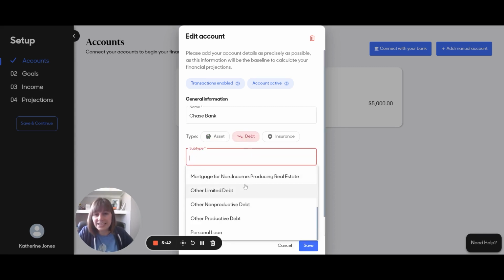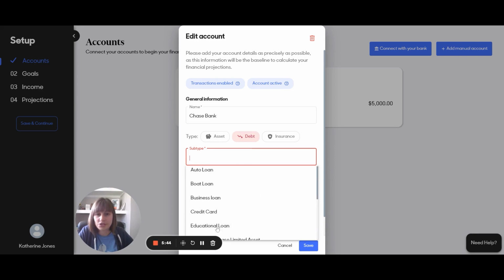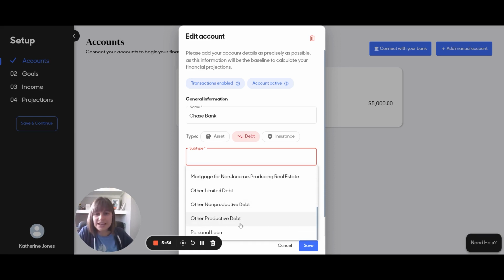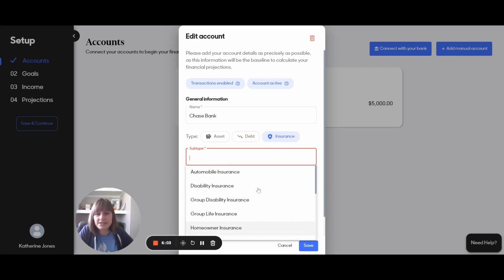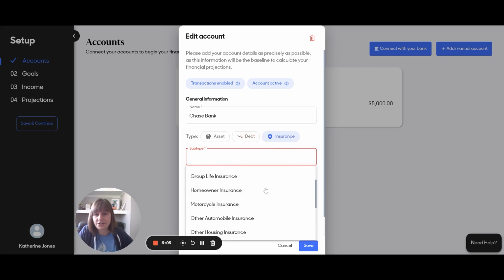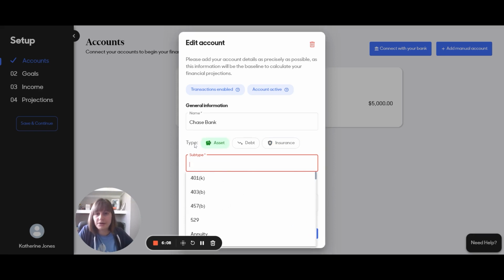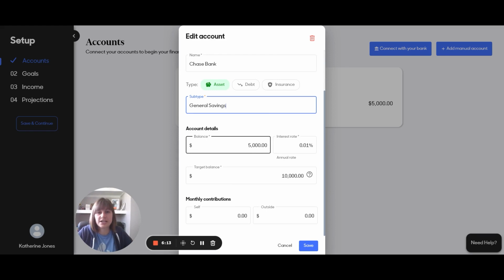If it were a debt, you can choose what kind of debt it is, whether it's a car loan or a business loan, credit card, a student loan, educational loan, things like that, or maybe like medical debt. You can pick the best one, as well as if you have insurance, you can add your insurance in here as well. But for this example, we'll just do this and have general savings, and then just make sure it has the right balance.